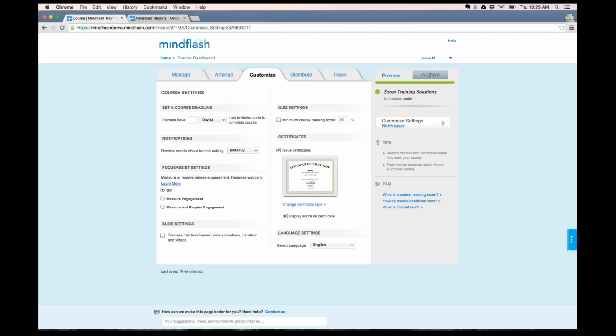What does measure and require engagement mean? So that is our Focus Assist feature, and the Focus Assist feature, if you turn it on, requires that, well, A, your trainees have some type of webcam, and then it will make sure that your trainee is looking at the screen and paying attention to the course. It records the trainee's face. It doesn't actually take a recording and send it anywhere. It just measures how much of the time the trainee is looking at the screen, and it also requires that the trainee see the entire course as it is without fast forwarding.